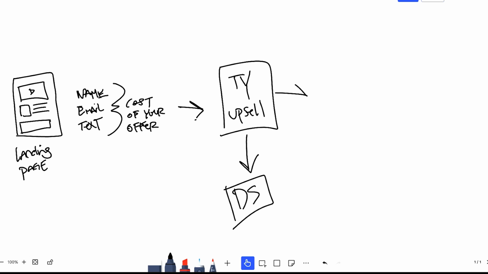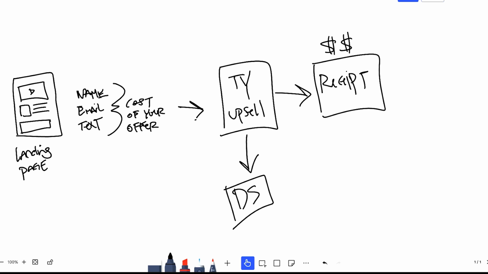And then after this thank you page, if they say yes, if they buy the upsell, then you're going to want to have a receipt. Your system will have a receipt page. Okay, your upsell page should, right here, absolutely cost money.